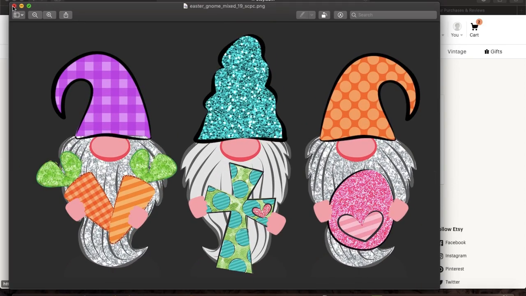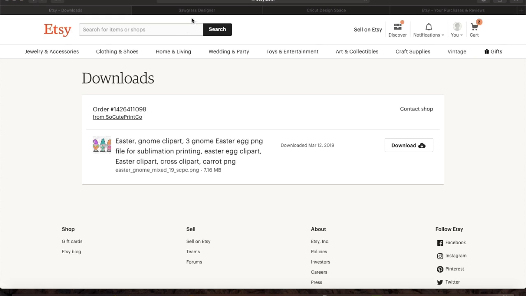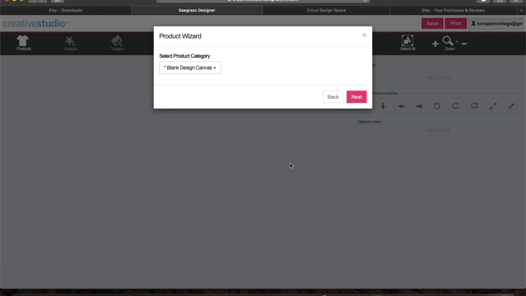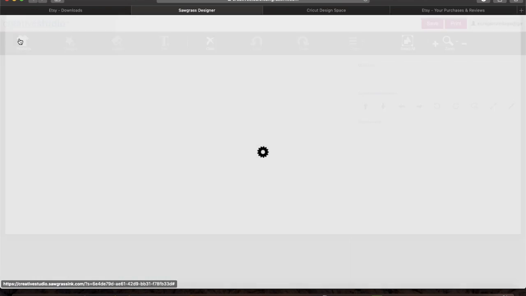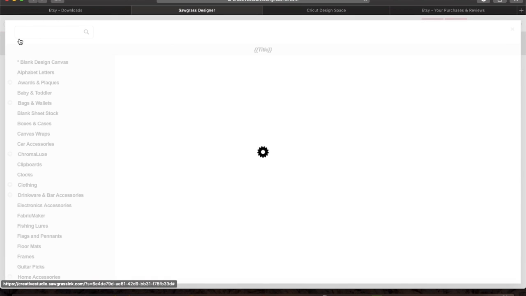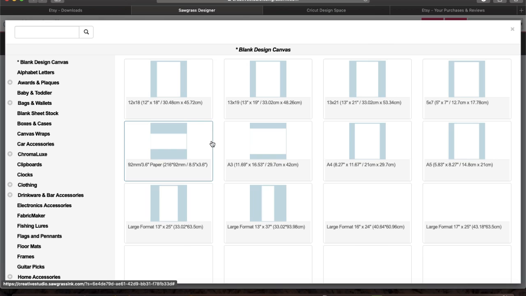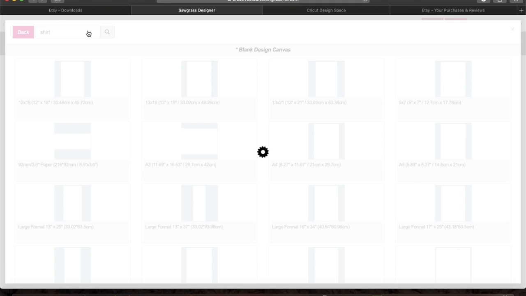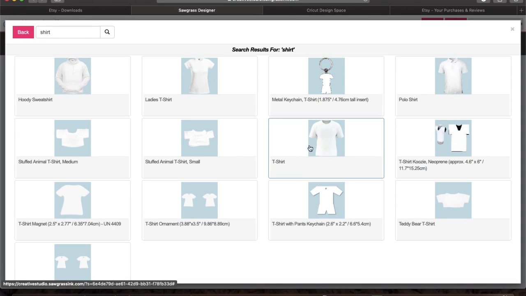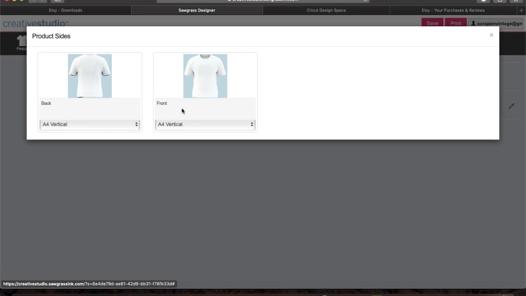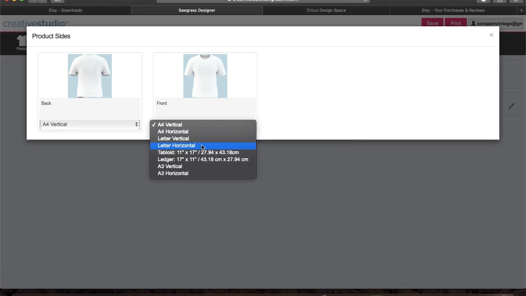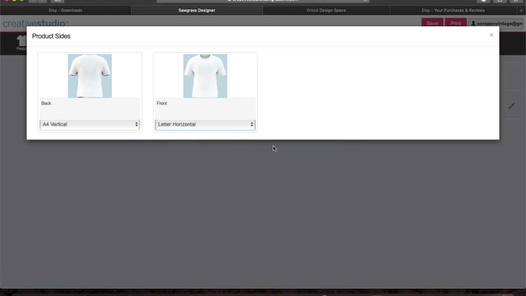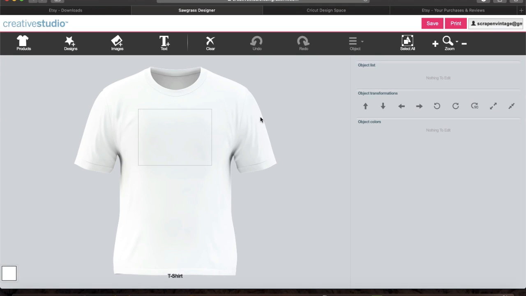The next thing I do, if you're on a Mac, I just exit right out of it. Let's start with Sawgrass. So when you come to Sawgrass and I click login, this is the first thing that pops up. I always exit out of the wizard. Let's start with if I was doing a t-shirt, I'd click on products. I'm trying not to talk too fast. I just type in shirt, okay, search, whatever you're looking for. I use t-shirt right here, and then I'm using the front, and I need it to be horizontal. You want to choose letter horizontal. Well, that's what I'm doing, so that's what I chose, and it'll come in just like this.